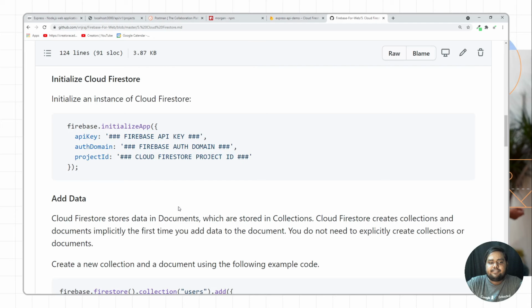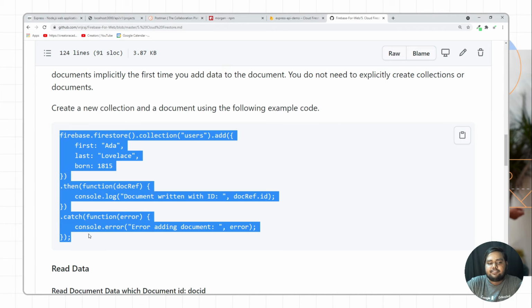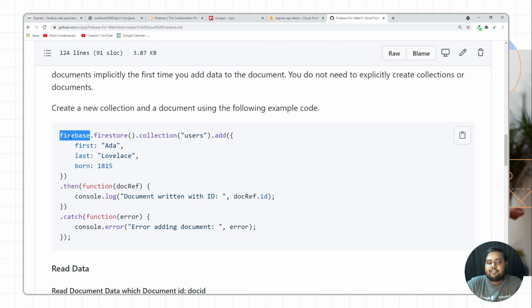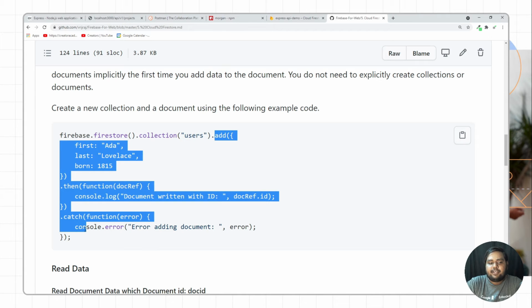Inside we can run the queries. Like if you want to add data, this will be the query. First we are using firebase, inside we are using firestore, and we need to define the collection, that is, to which collection you want to add the document. So you can use this way.